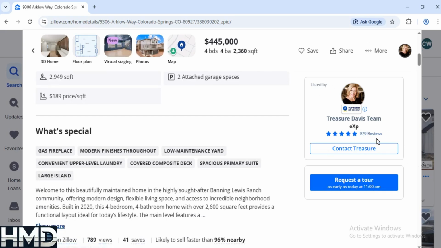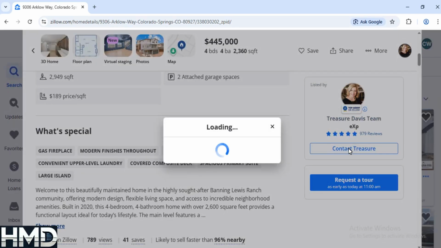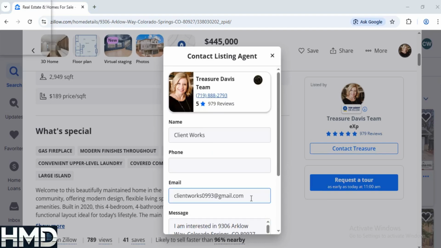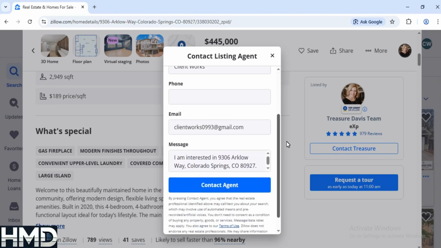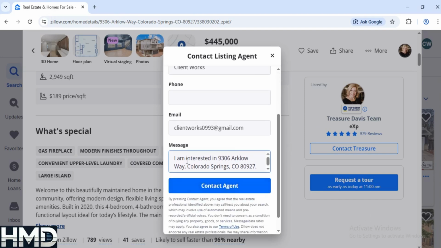If you like what you see, scroll down to the bottom where you'll see options to contact agent name or request a tour. Clicking contact will open a form asking for your phone number. After entering it, click contact agent. This sends a default message to the agent letting them know you're interested in the property. From there, you can continue the conversation directly with your agent to ask questions or schedule a visit. This step-by-step approach makes it easy to find, evaluate, and reach out about homes without missing any important details.